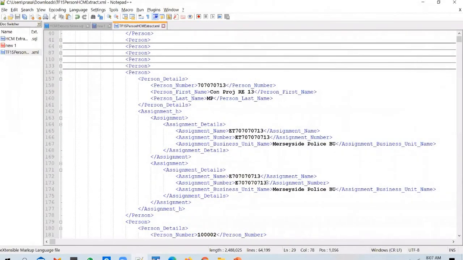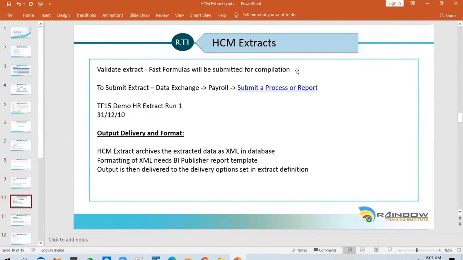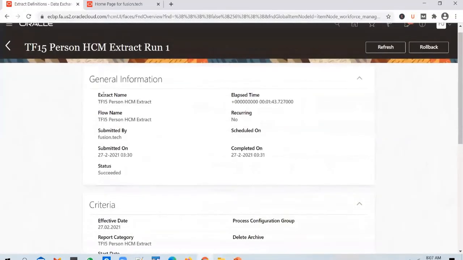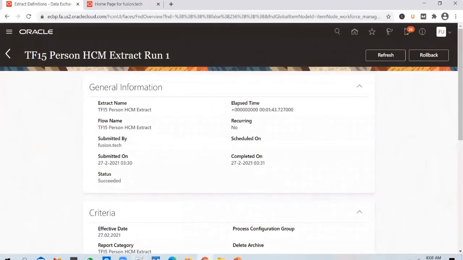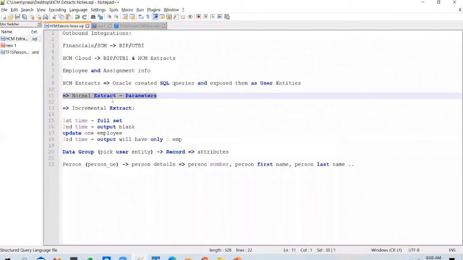You're seeing two assignments, right? You will see only one of them if you put in this filter called assignment type equal to E. This is how you create and execute a normal HCM extract. How does this normal HCM extract work? It doesn't matter how many times you run it. Depending on the parameters, it will pull the details from a database, generate an XML file, and upload it to UCM.